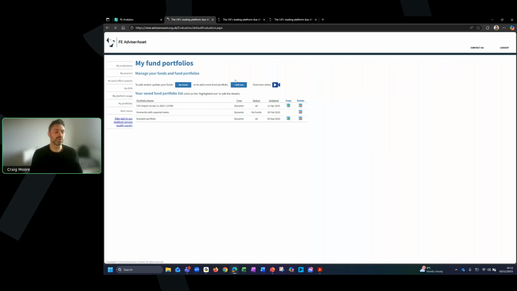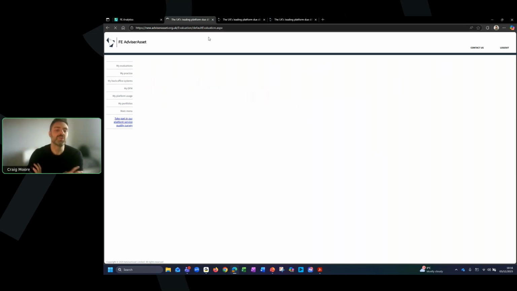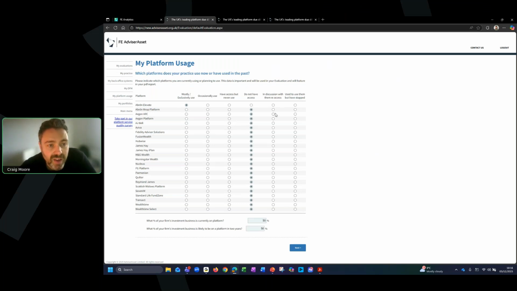My platform usage. So these options are now starting to get into understanding a little bit more about your practice and what you do at present. Under My Platform Usage, it will ask you to confirm the platforms that you're currently using at this moment in time, and allow you to input some further information as to what that looks like. So what client bank is that meeting? If you have access already, how much of your business is already on the platform, and what percentage is likely to be on that in the next couple of years.